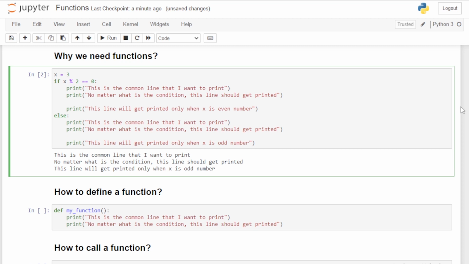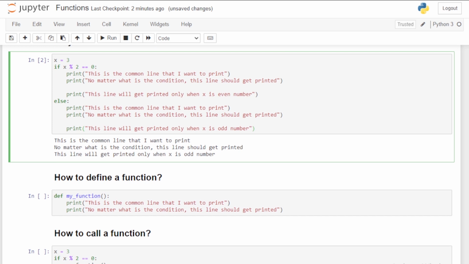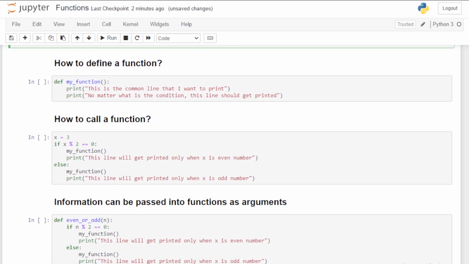This is not feasible because there might be many conditions, and in every condition I want to print these two common lines. So I should not be writing these two lines in each block of code. To solve this problem, we have functions in Python. What will functions do? Let's see by example.